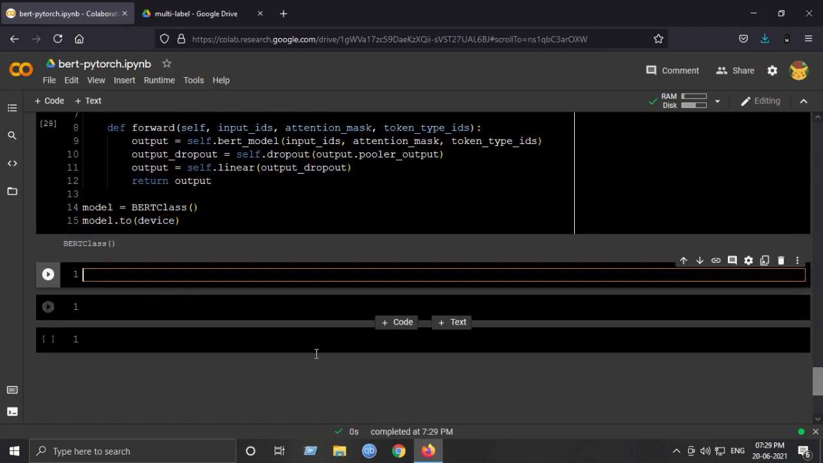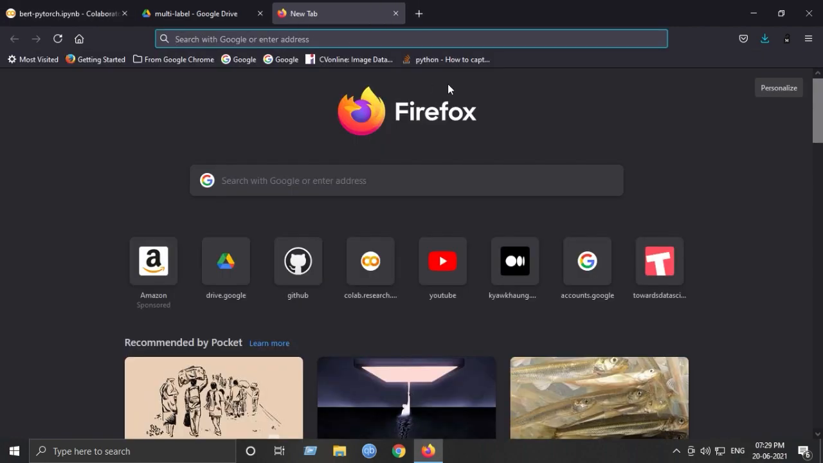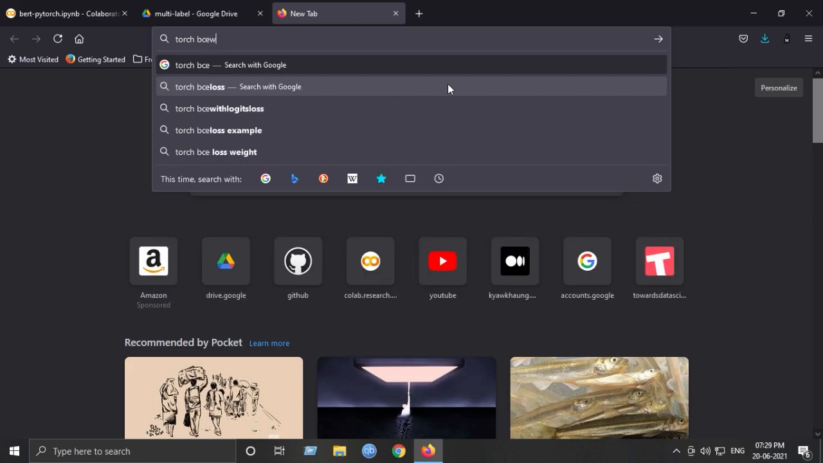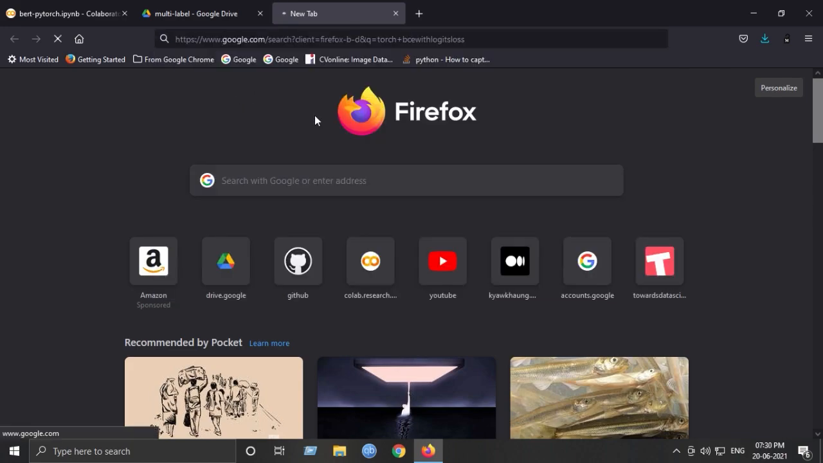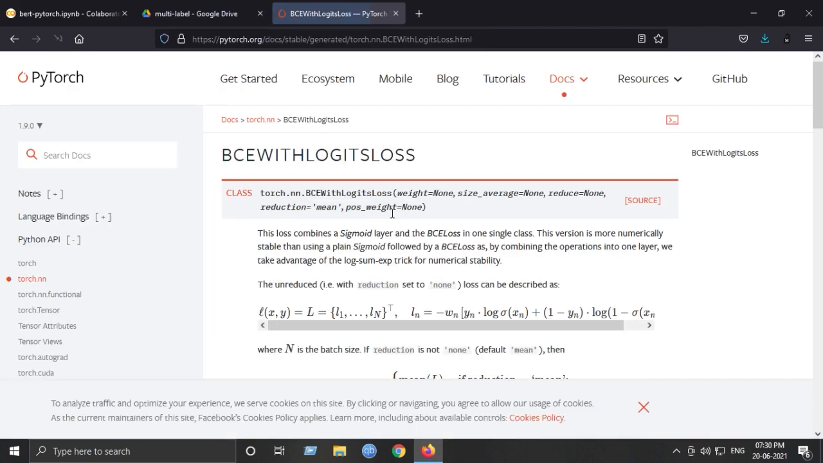Okay, so the next step is to define a loss function. I'll be using the BCE with logits loss. You can read more about the loss in the torch documentation for BCE with logits loss. You can read more about it here.